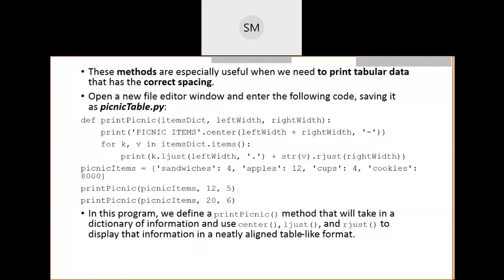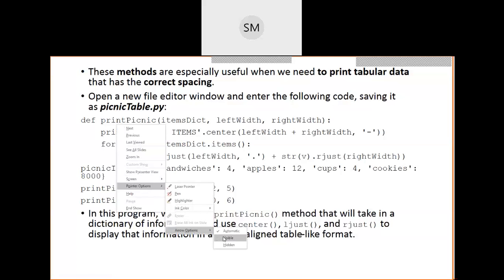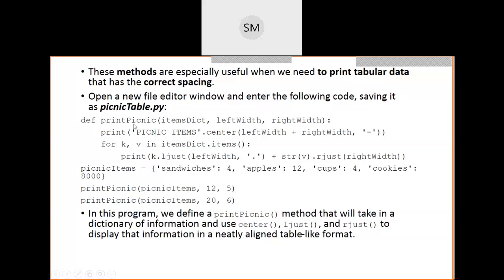That's all. Okay. So here in the first line of this program, we are defining one function. That function is print picnic. In this, three arguments are there: items dictionary, left width, and right width. As in the previous class you have already seen rjust and ljust, the second argument is optional. So if you don't want to keep that space as a blank space, if you want to put any character there, you can use it.